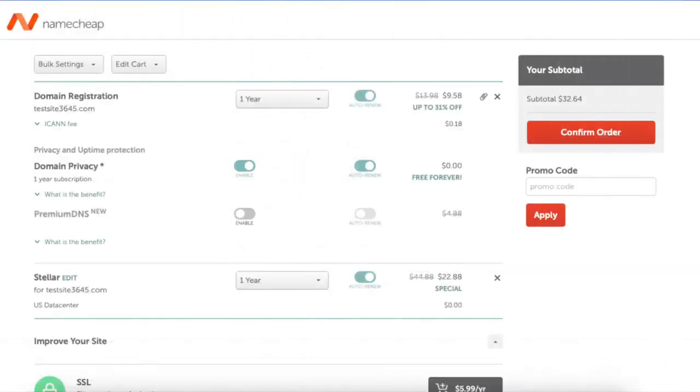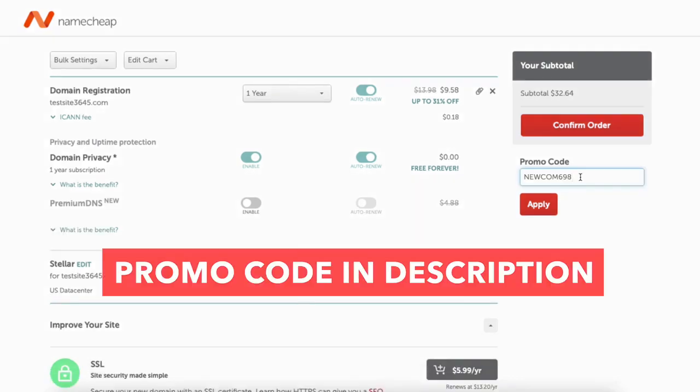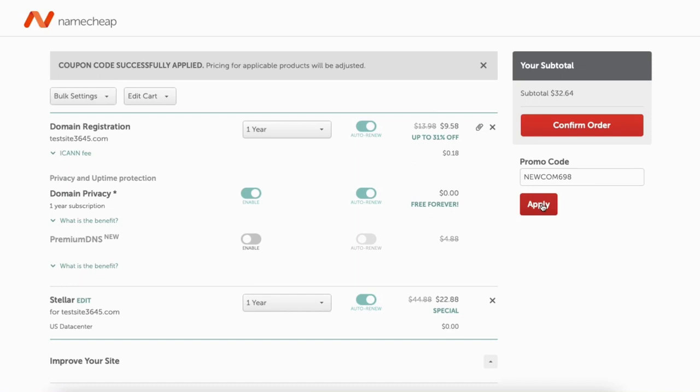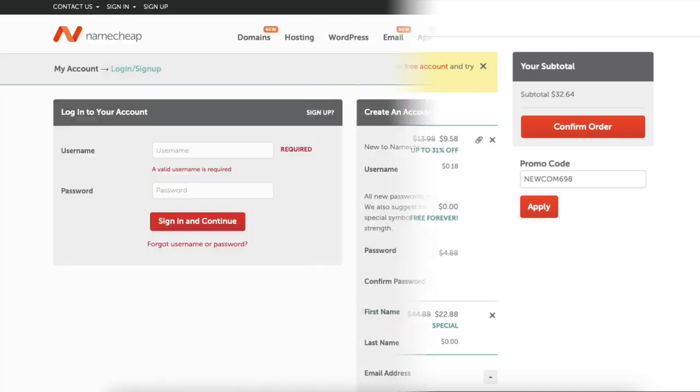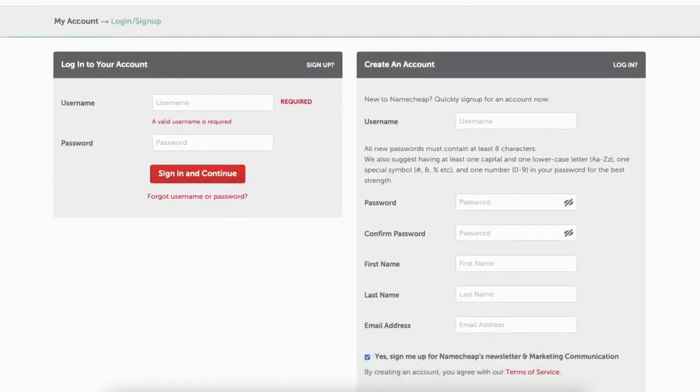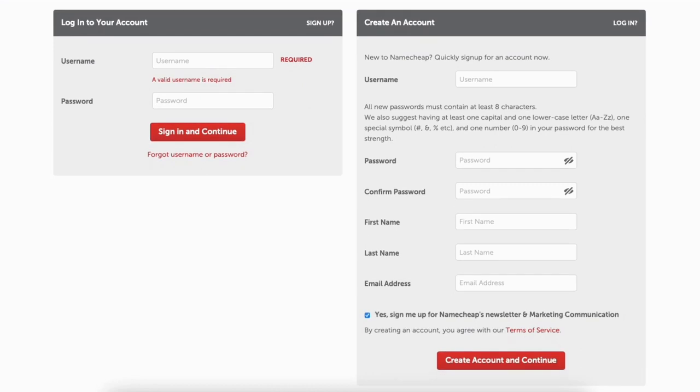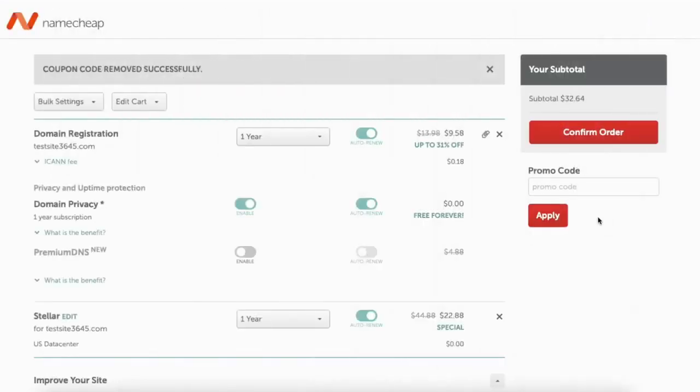You'll see the promo code section over to the right. Enter the promo code I've included in the description with the link. Click Apply. You'll see a notification show up here at the top. You'll just need to create a free Namecheap account to use the promo code. I'm going to click Create a Free Account and put the information you like. Click Create Account and continue. Paste the promo code.